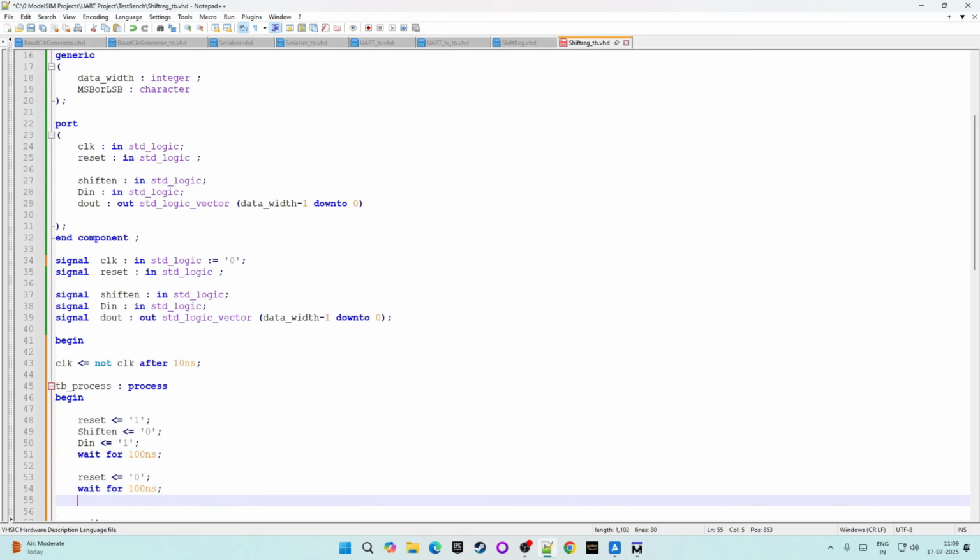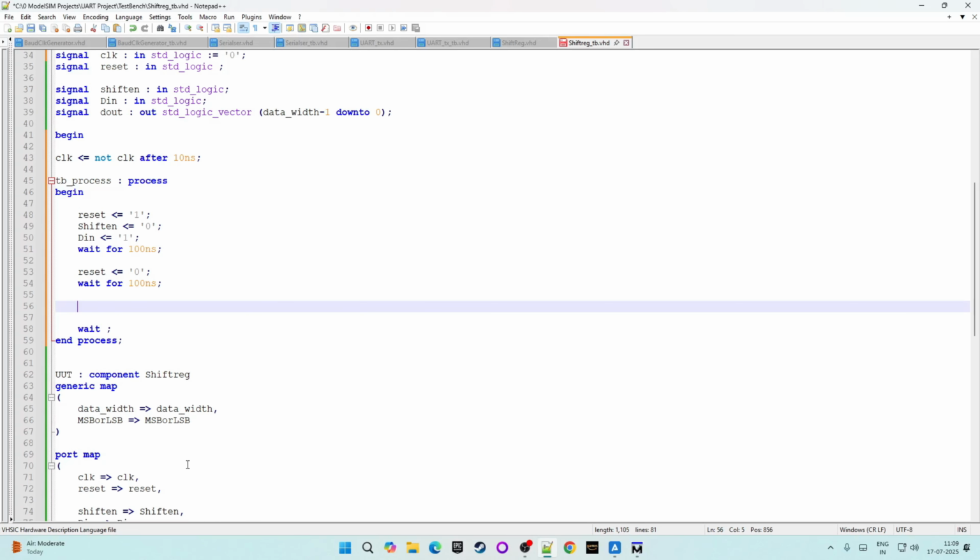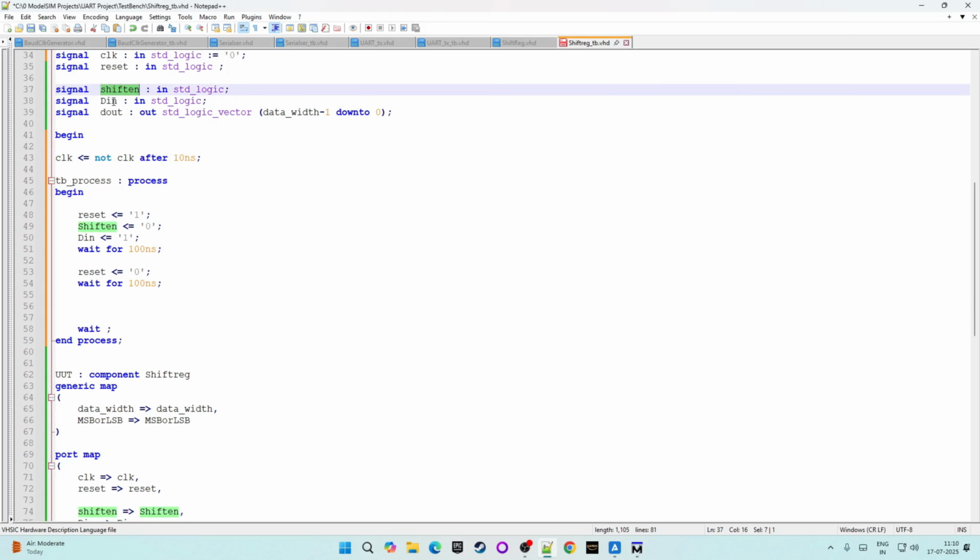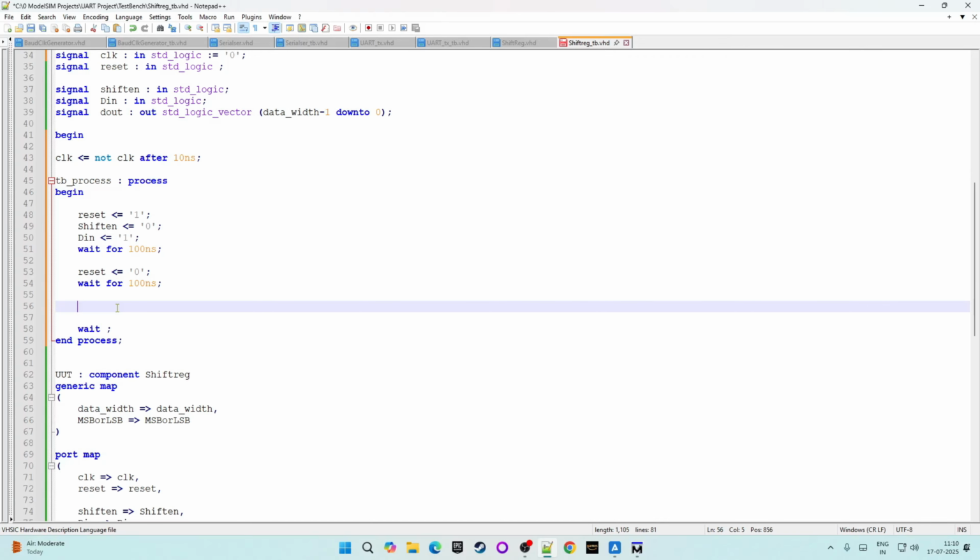So that's good. Now this is the time when I need to capture D in one by one based on this shift enable signal, right? And we need to capture this D in 8 times, because we are using the data width of 8 bit. And I also wanted to send this D in at the mid of some baud period, right? So what I will do is wait for another 4.35 microseconds.